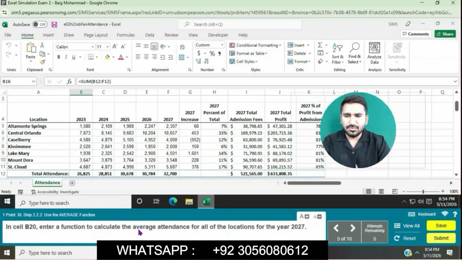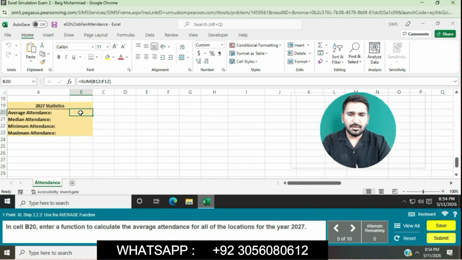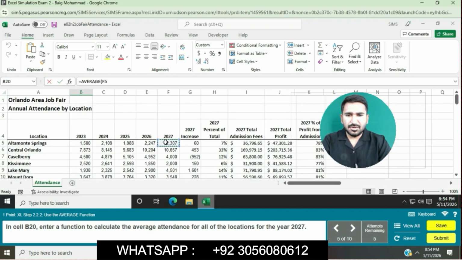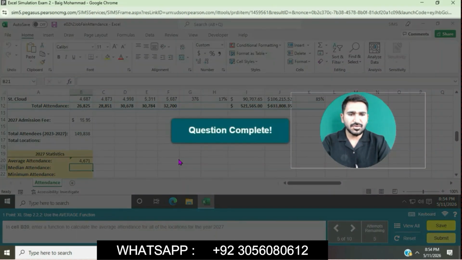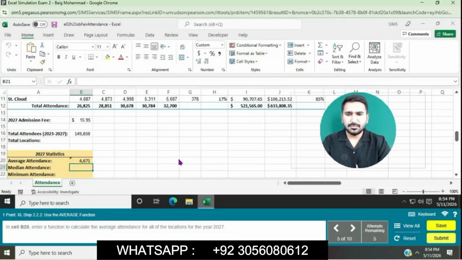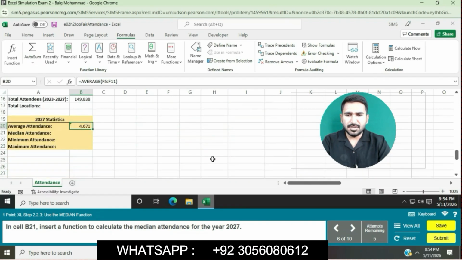Question number 5: in cell B20, enter a function to calculate the average attendance for all of the locations for the year 2027. Click on cell B20, press equal to, enter the AVERAGE function into the range of the 2027 column, F5 to F11, and press enter. So this question is also done. In cell B21, insert a function to calculate the median attendance for the year 2027. You can see on my laptop screen, I have done 6 questions of this exam so far.